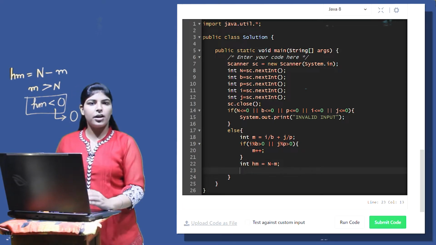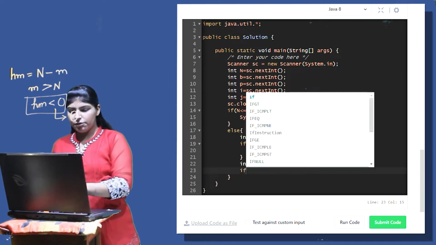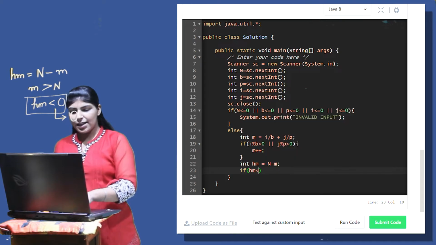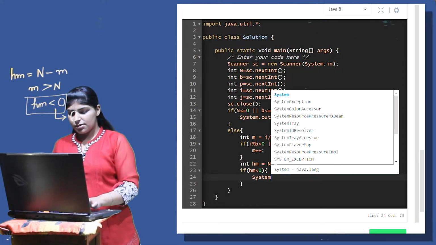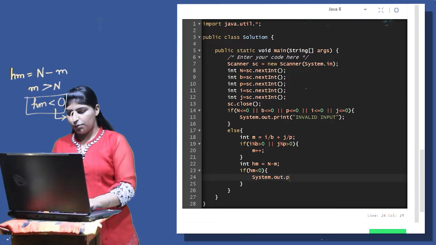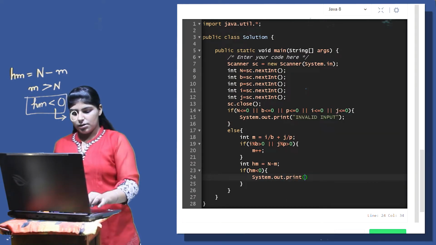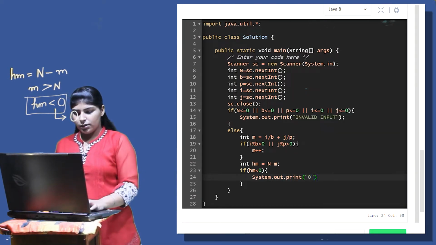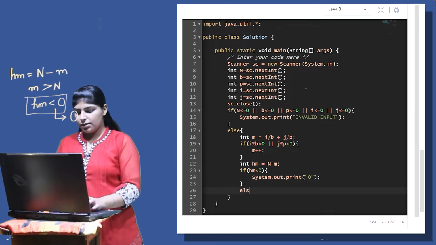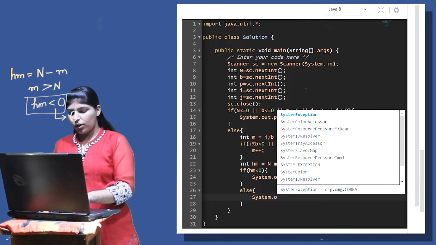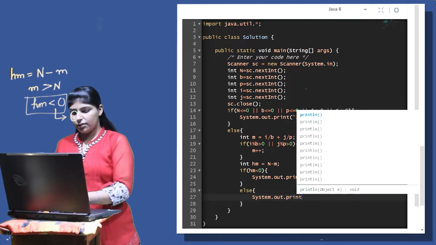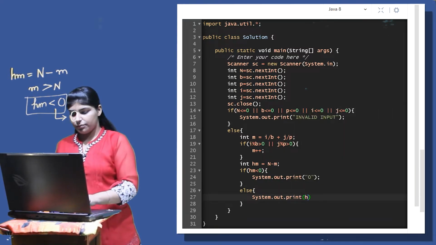So I will check if hungry monkeys are negative. If HM is less than 0, in this case I will display System.out.print 0, else I will display hungry monkeys as output. System.out.print HM.